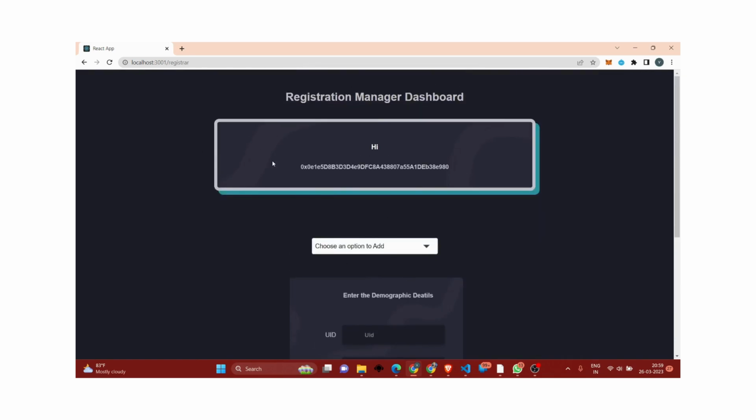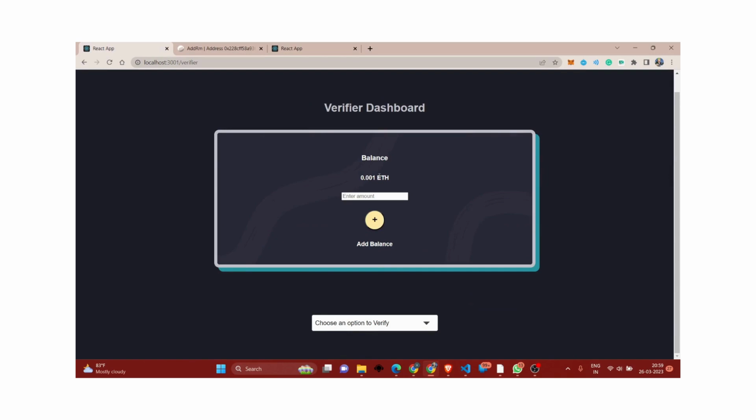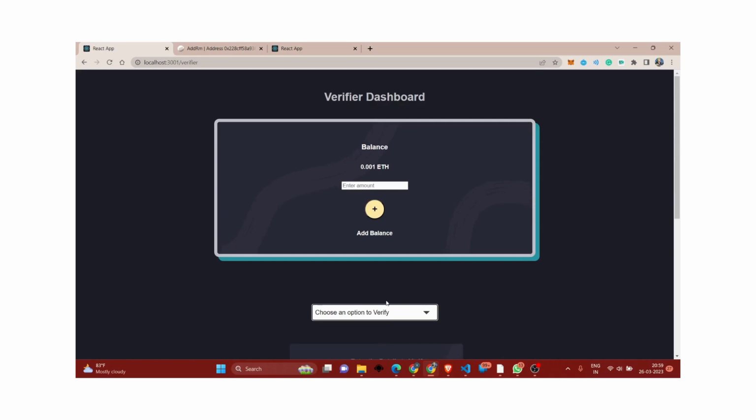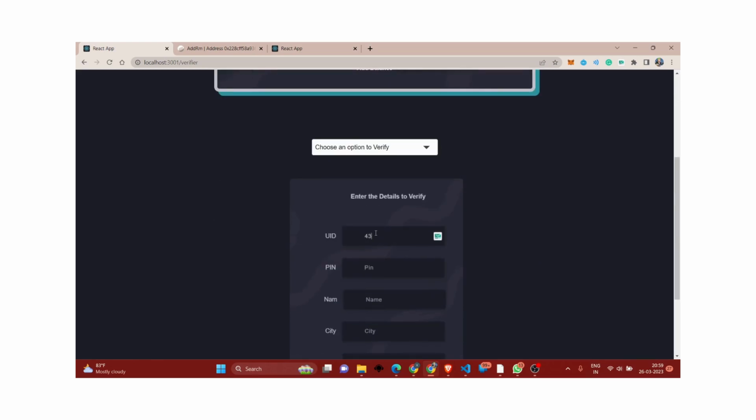Now I will verify it. Let's say this is the verifier. If a person needs to verify, he needs some balance in his dashboard, like 0.01 ETH. I can also add some amount of balance here. After adding some balance, he can verify it. Let's say I will verify the demographic data, the same details which I have given.